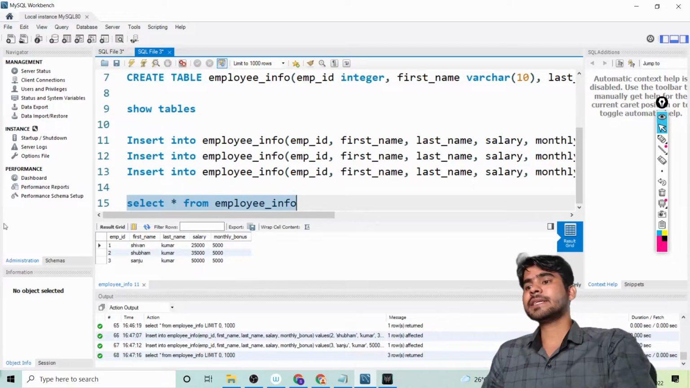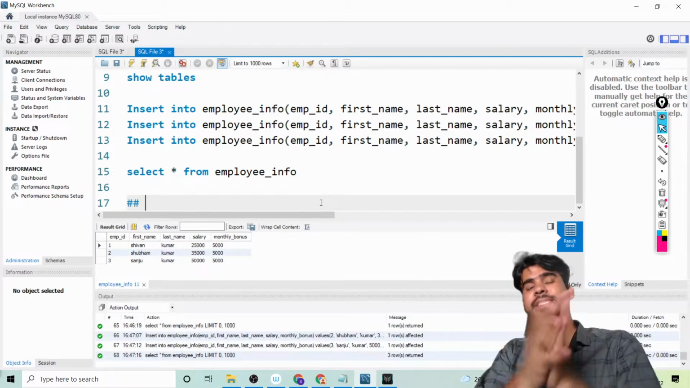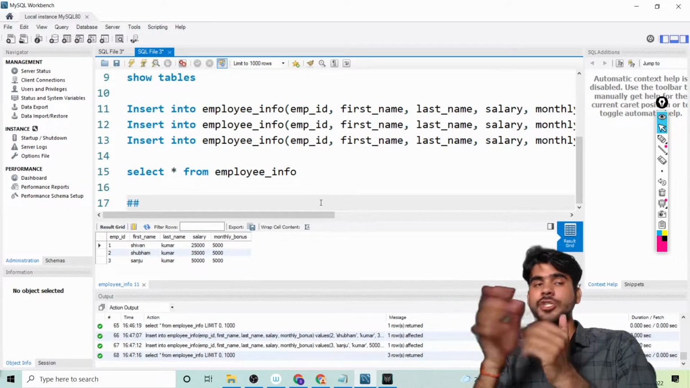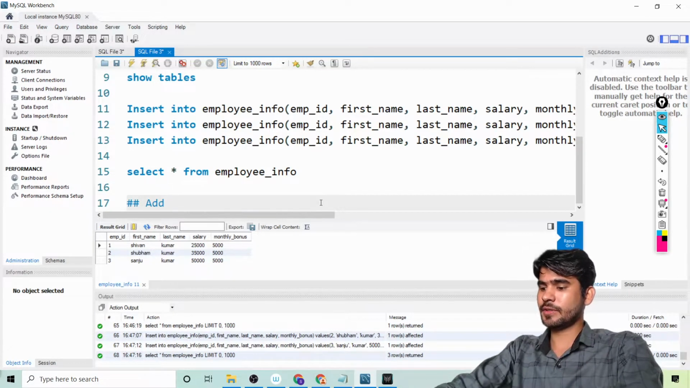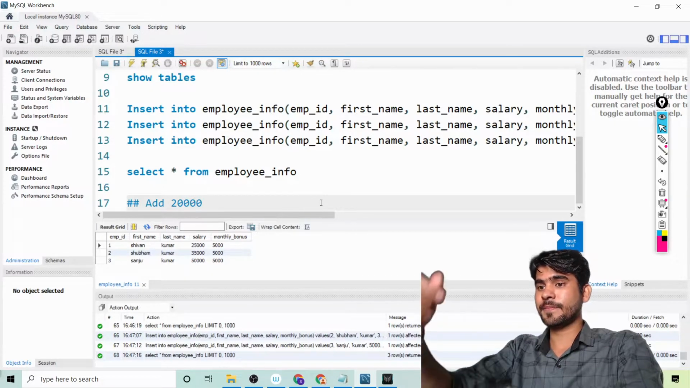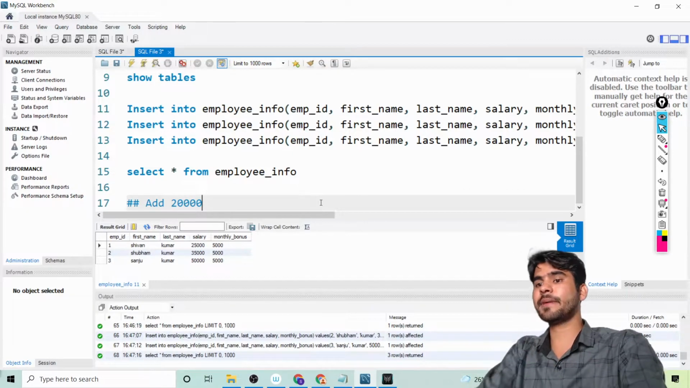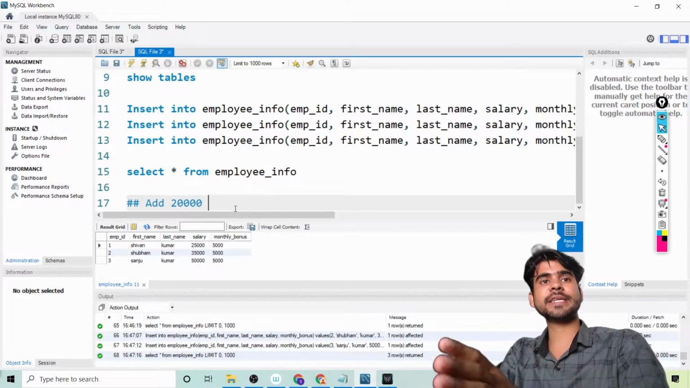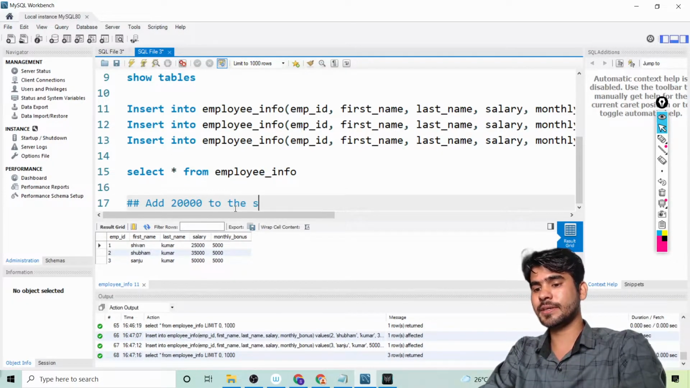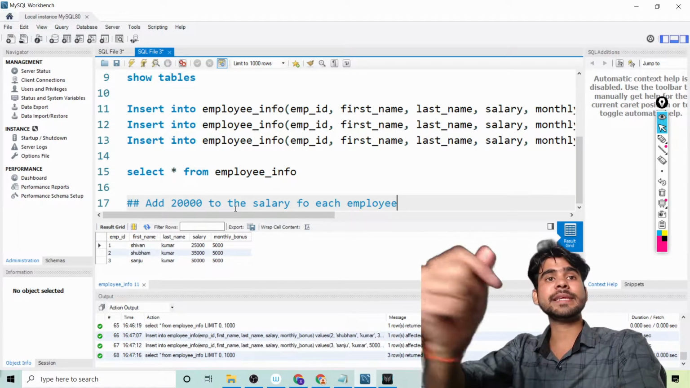Now let's do the arithmetic operation here and try to add some data in our existing column. So we want to add some data in our salary column for each employee. Here we have 3 employees, Shivan, Shubham, Sanju. Okay, so we want to add 20,000 to the salary of each employee.